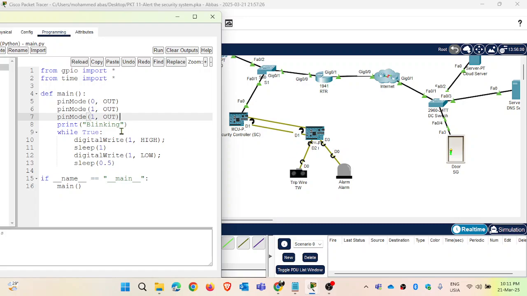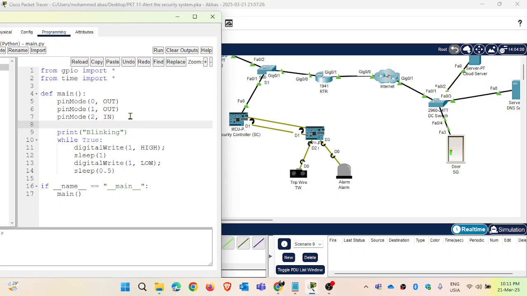What about the 2? The 2 is input, because the tripwire is going to give the input to us. Now come to the next one, the third one. What is that? Alarm, it's also output. So the 4 pins we used here, that is 4 pin mode declared. Now just change the name, alarm, that is called alert system.